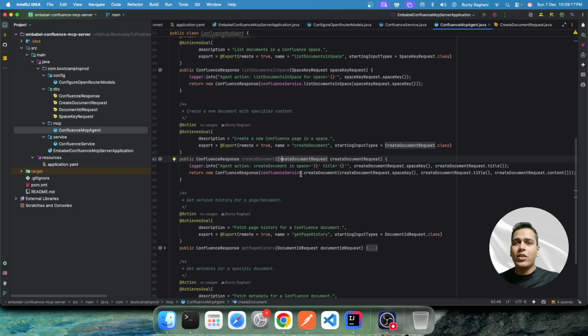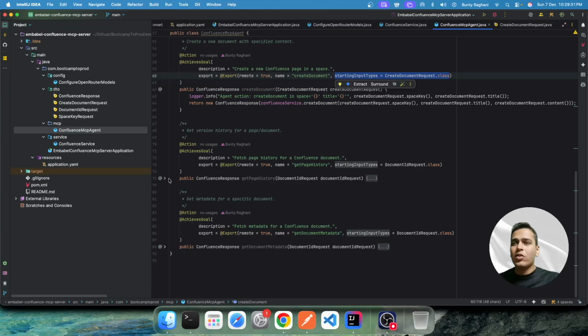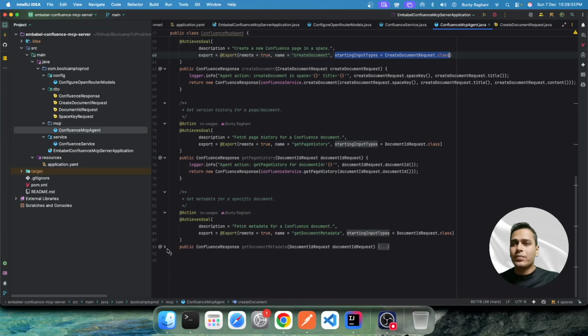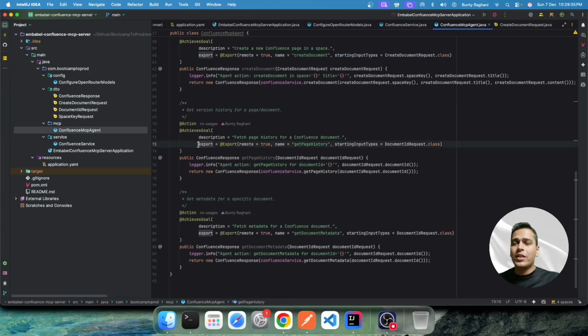Once we have all three, we will make use of the service class to create the new document. Once we receive the response, we will map it to the Confluence response. And similarly, we have specified the starting input type as the create document request. Same goes for the other two methods as well. We are exposing them as tools to the LLM using remote equals true. And in order to get the page history, we need the page ID.